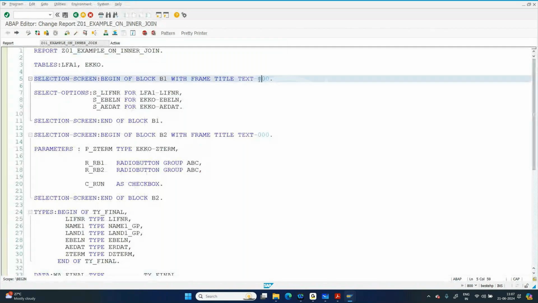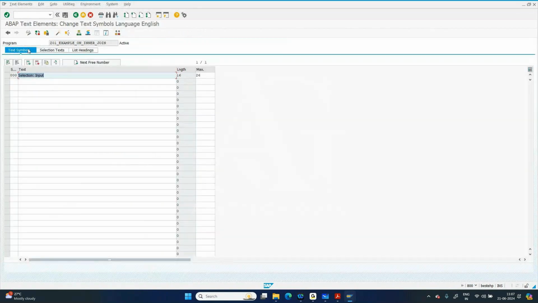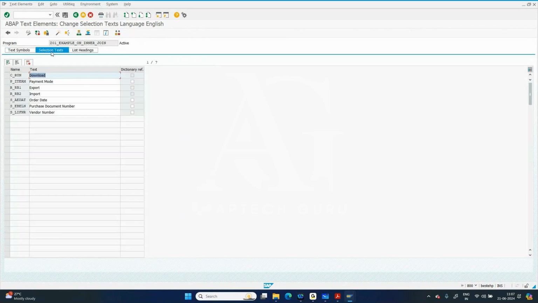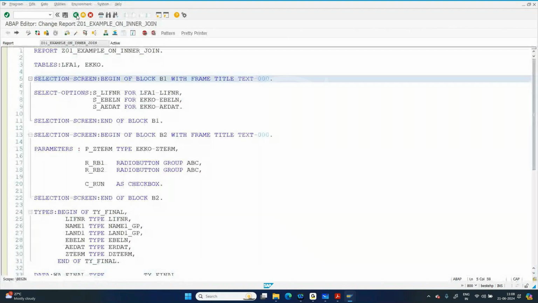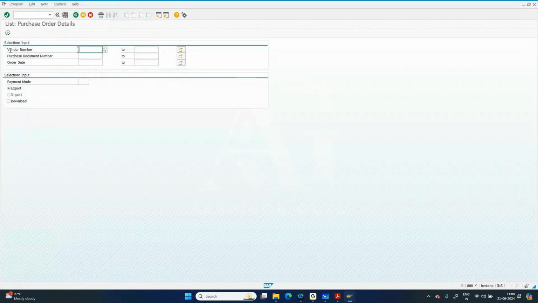Now if I go back, how did I achieve this? Just double click on this text-000. Under text symbol, you can provide the block label. Under selection text, you can provide the field label which you have defined within that block. Come back, activate and execute. See, vendor number, purchasing document number, order date, payment mode, export, import, and download. Internally in the program, it is referred to by the technical name only. This is for the end user to see as text.